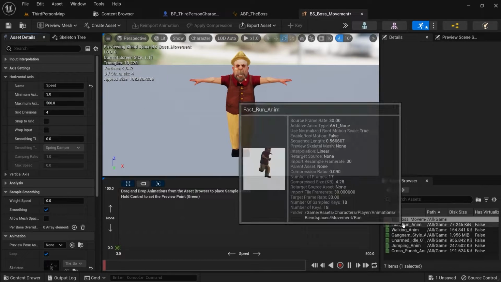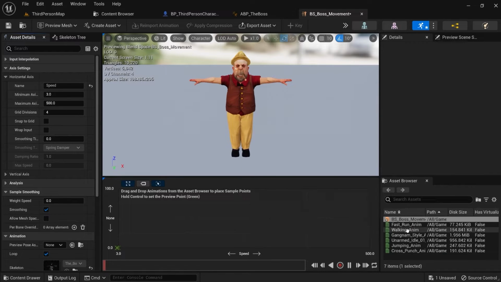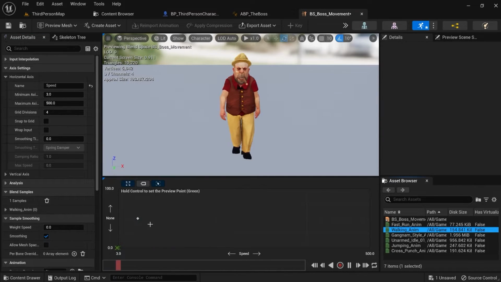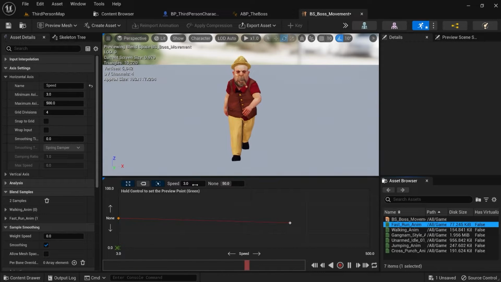Now let's drag in our animations. First I'm going to need my walking animation. Up here you can set the variables. I'm going to set the vertical to 50. It doesn't really matter because we're not using it, but I'm going to set the speed to our minimum speed, which is 3. I'm then going to drag in my running animation, and we're going to do the same thing, setting this to 50 just so it's on the same line. Again, it doesn't really matter.